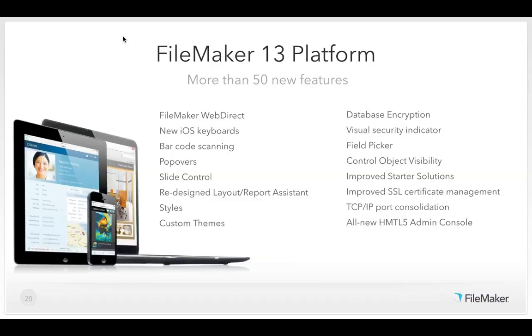Yeah, so the heart of the answer there is that with FileMaker 13, we have not changed the file format. We did, of course, change it in FileMaker 12 for those of you who have used it in prior versions.